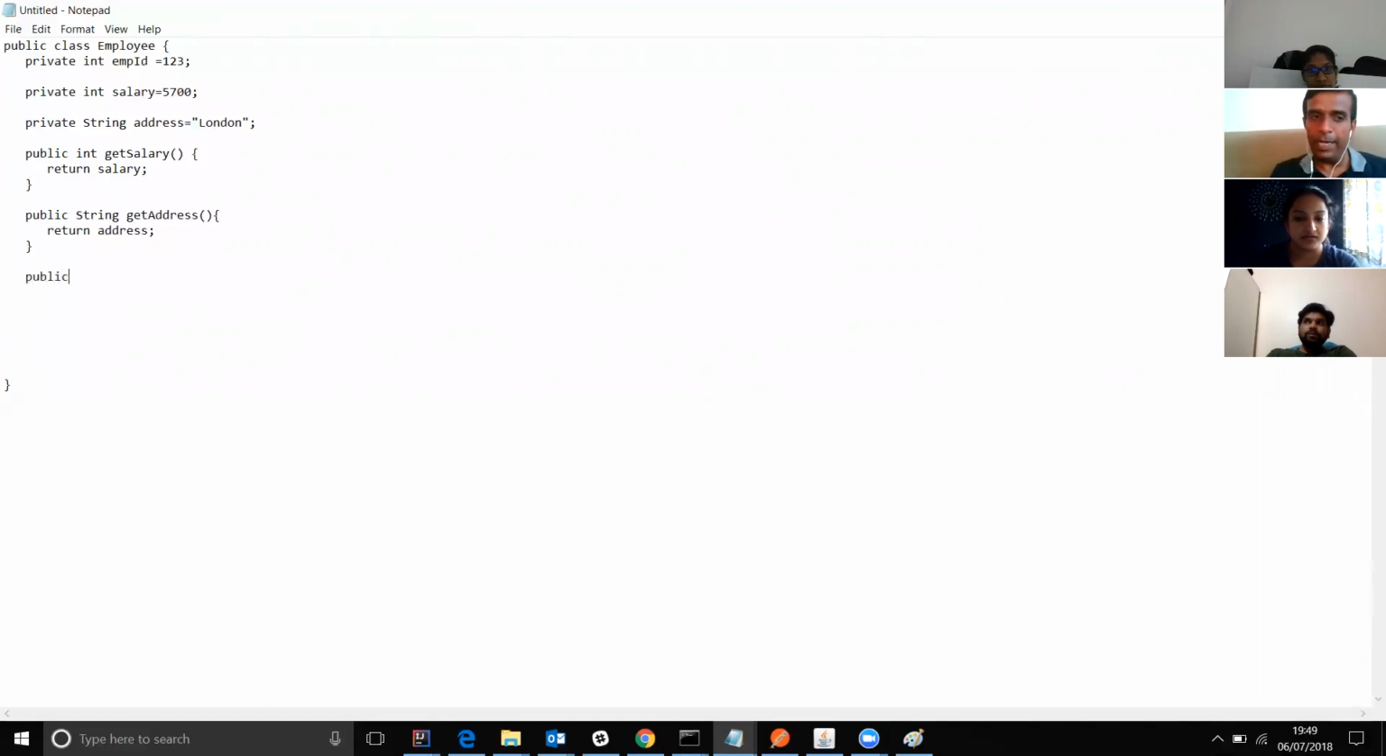We'll write public, and we have a keyword called static. I'll explain what exactly static means, but for the time being, just bear with me. There is a concept called static. And we have seen two return types. One is int type, which returns an integer. Here the return type is string.